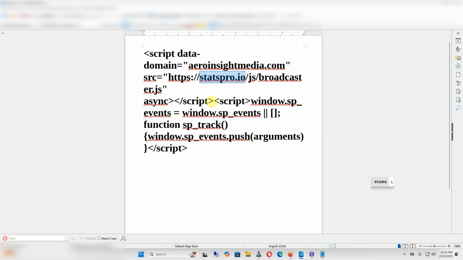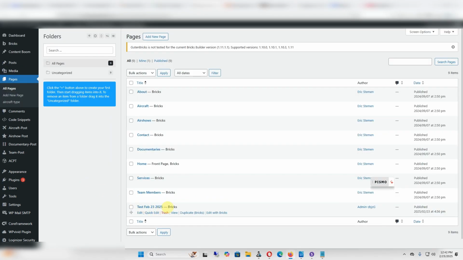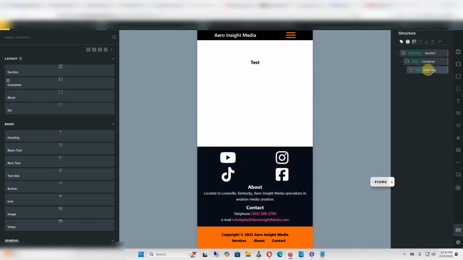This took like 5 hours to figure out since I'm not really a web developer. But if this doesn't work, I'll tell you some other things that I tried. The first thing I tried was to make a test page on the site with just a section, a container, and a heading. And whenever I went to view it on the front end, it wouldn't show up.